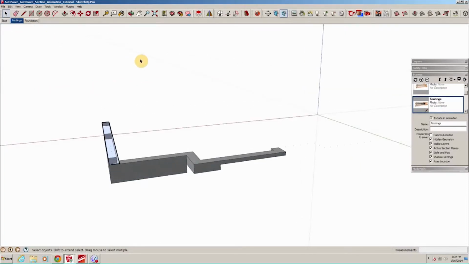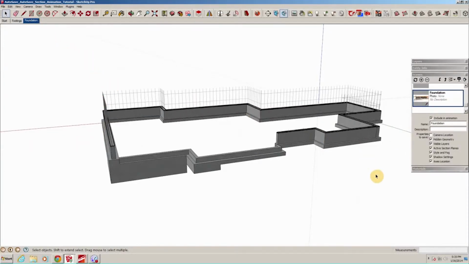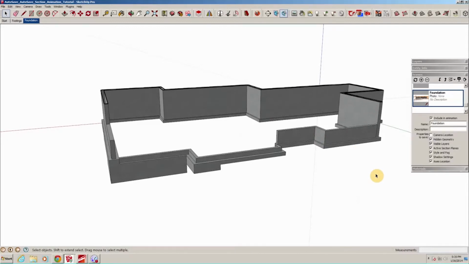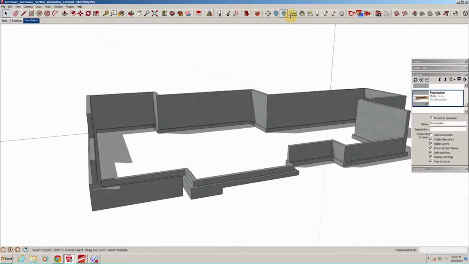To test this, there's our footings coming up out of the ground, our rebar cage coming out of the ground, and then our foundation walls coming on up too. Okay, so that's pretty cool. That's the beginning of it. All right, and then I'm going to cut those section planes back on.